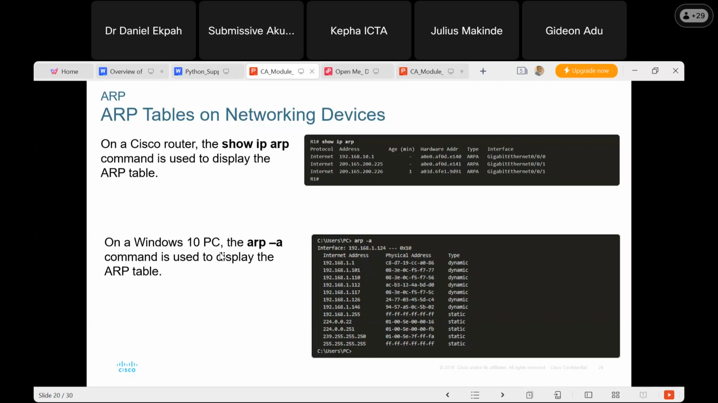So on the Windows 10 PC, the arp -a command, which you can see here, is used to display the ARP table on the PC. So this is for a router and this is for a PC. Right where you are right now, you can just try it out on your PC. Of course, you've been browsing the internet, so it means that your system has actually initiated a lot of ARP requests. One of the ways to validate or test this is to initiate those commands. So I advise everyone right now to just try it on your system and see if it will display.